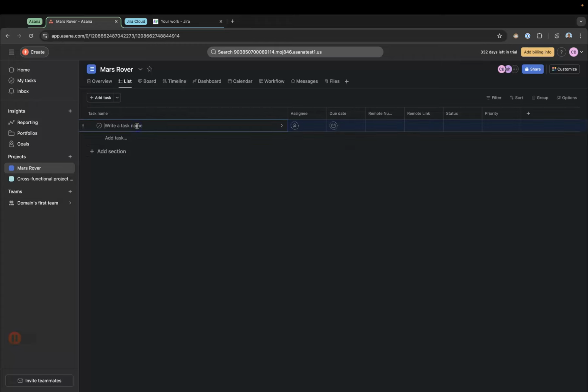So let's get started by creating some tasks over here. So we're building a Mars rover, so we want the rocket ship built. We want the engine assembly built, and we want some documentation on our project to be created. Right, so as I said, what I expect now to happen is that these three tasks would be taken over to Jira, created as Jira issues.